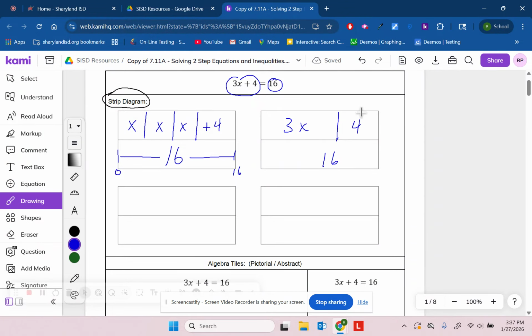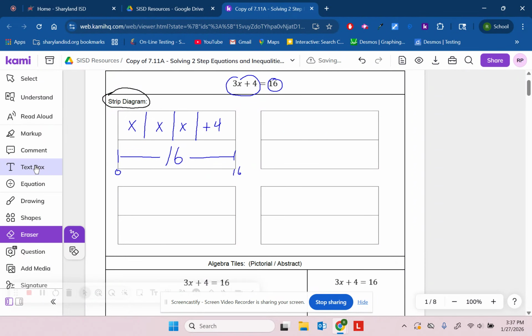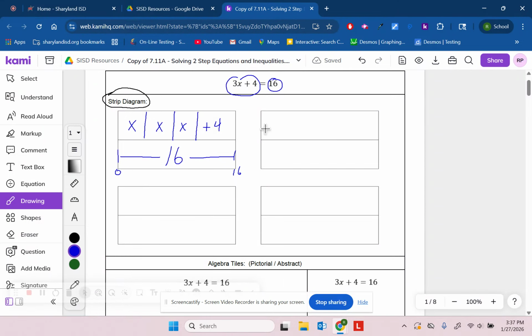Now, hoping you can see that if this is 4, this little part is also 4, right? I do know this. So this part is x, and that part is x, and that part is x. That's my 3x. From here to here is 3x. If this part is 4, and this whole thing is 16, this part is also 4.